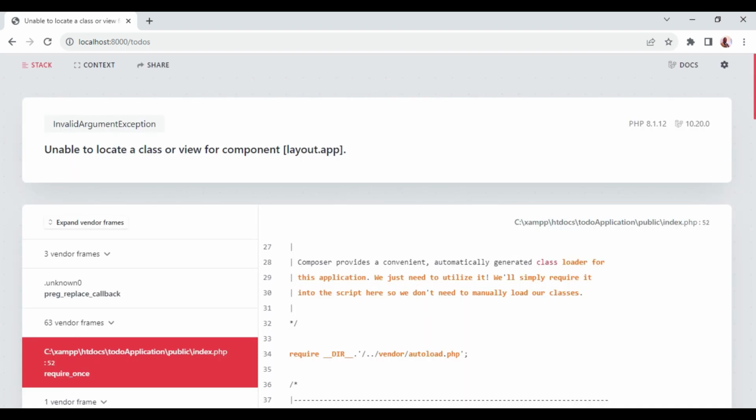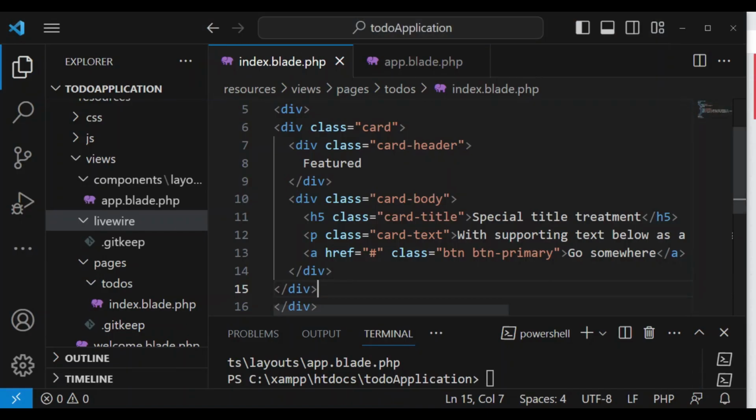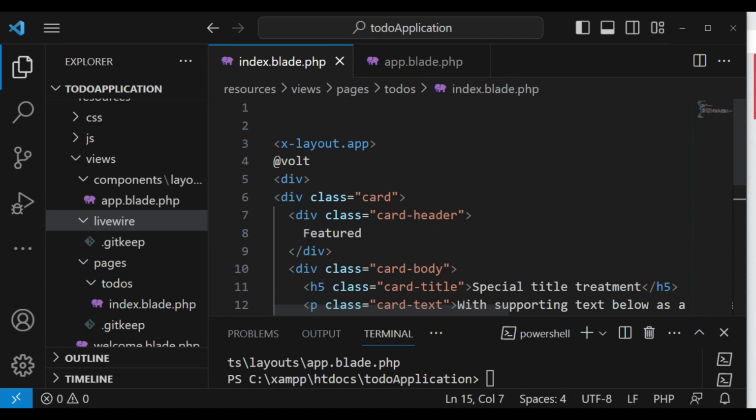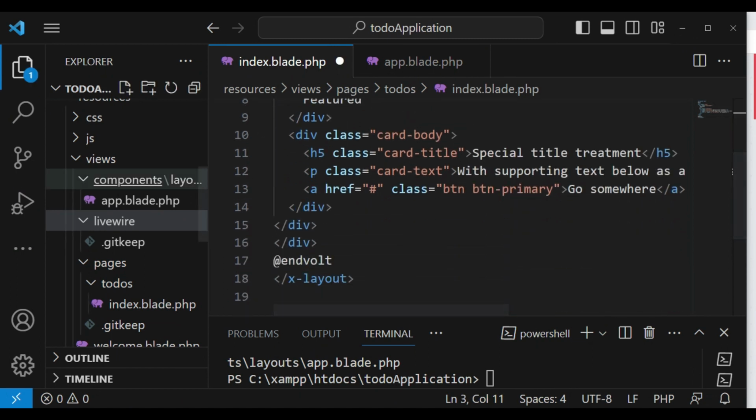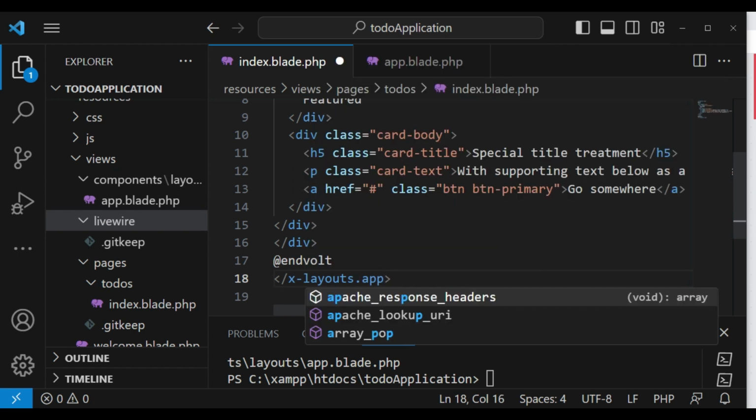If we are to refresh our page currently, now you will find that we are actually displaying something a little bit more. We are having a problem. It says we cannot locate the component. Yes, there's a typo somewhere. It's supposed to be layouts, because layouts is the folder, not layout, not singular, because the file is here. It's layouts. So layouts dot app like that.